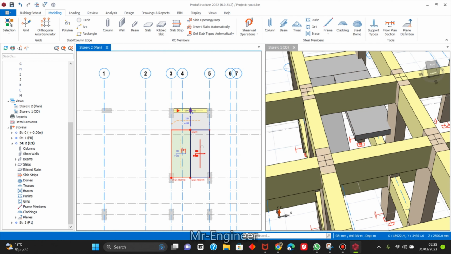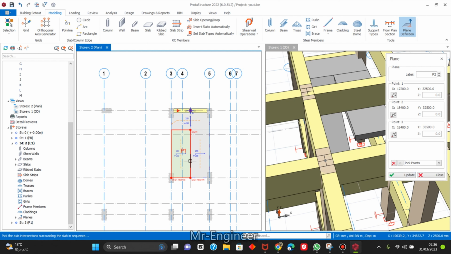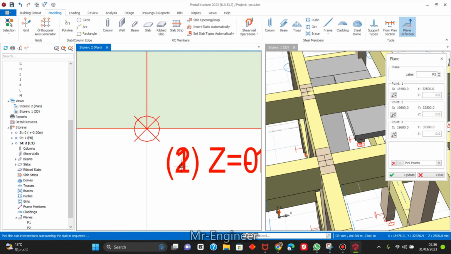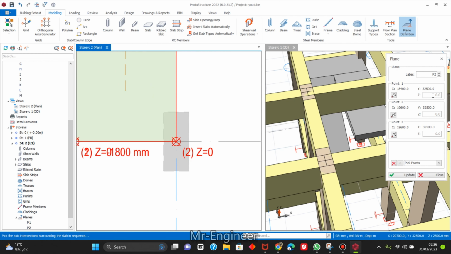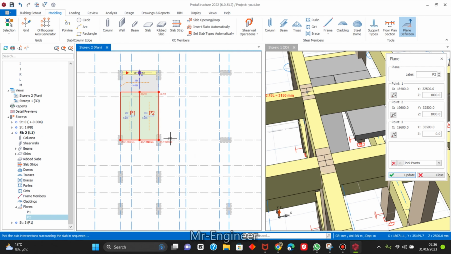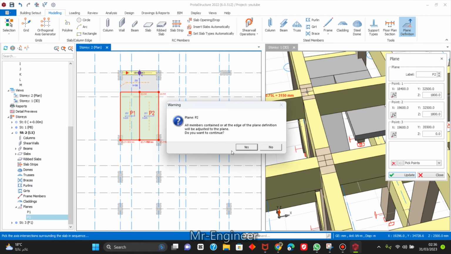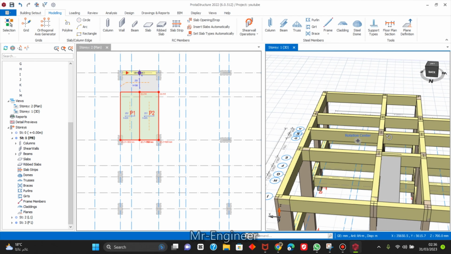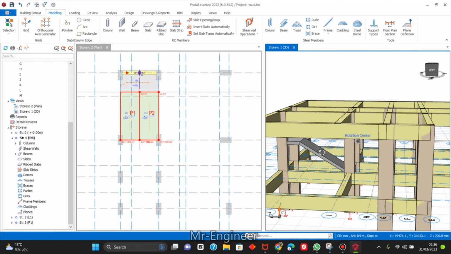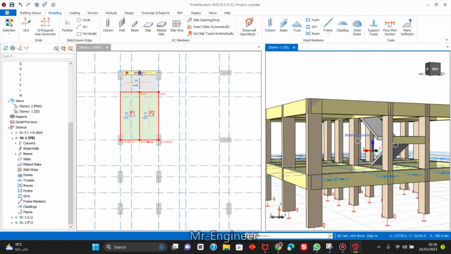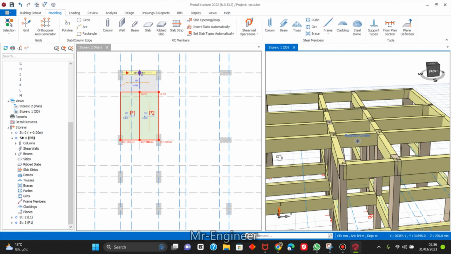So now you have to go upward, go to the plane definition, pick the points, this. So now these two are 1, 2. 1 is 1800, 2 is 1800. Okay. Then you can say this whole part has been created. Landing and stairs. Slab.